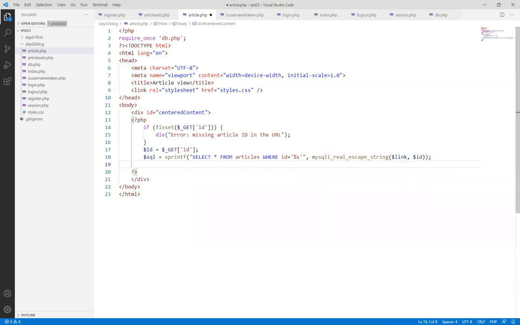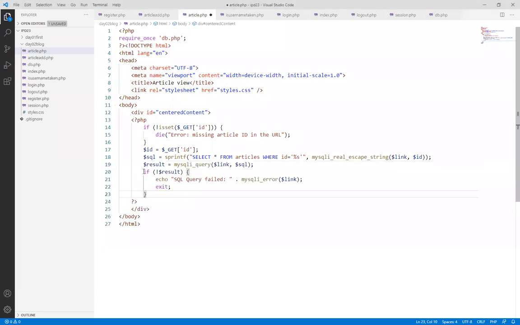So let's check the result. I'm just going to copy this chunk because it's always the same, right? Run the query. If there was a problem, die will probably be better. Die, show the error, which is a terrible thing. Again, after Wednesday, we will never do that again. This is terrible, right? And if everything went fine, then let's fetch the article into an associative array. What does it mean? Key value pairs. The keys are the names of columns, and the values are the values that you fetched.